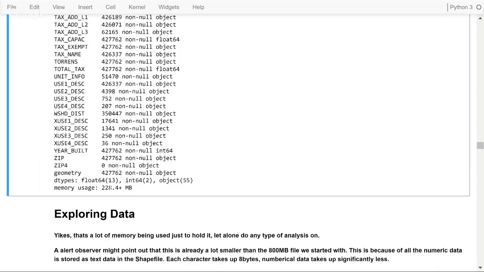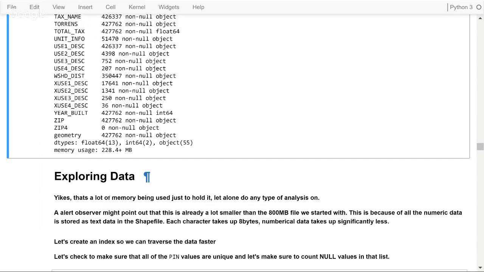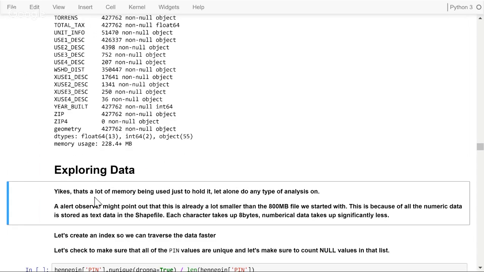So 228 megabytes might not seem like a lot when you've got a computer that has 8 gigabytes or 16 gigabytes, or maybe you're on a more specialized computer that has more memory than that. But really, lugging around that much data just makes things that much slower. So we might want to take some time just to make sure that we're being more efficient about this.